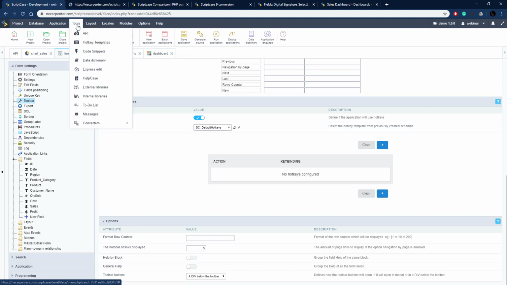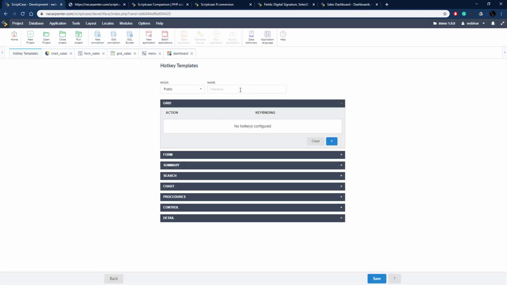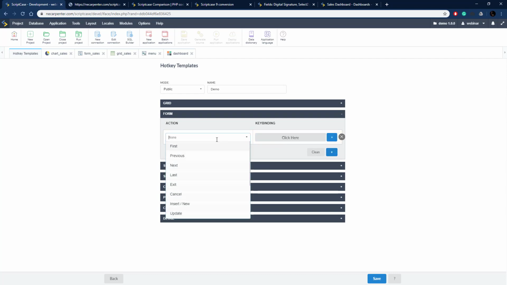So right now we have the default one, but we can create a custom one by going to Tools and going to Hotkey Templates right here. And we go under Scriptcase, there's our default one, and under Public we have one set, but we're going to create a new one. So we click New. We can choose the mode and the file name here, so we're going to name it Demo here. And let's go under Form, and then there's ones for Grid, Summary, depending on which application you want.